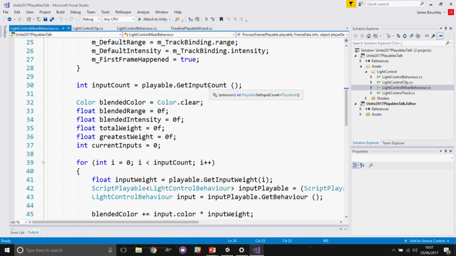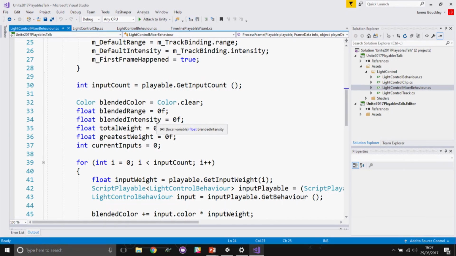Then what we're going to do is find out how many inputs we have. And we need some variables for the blending of our different properties. So we've got a blended color, blended range, and blended intensity. And we've got these two weights, the total weight and the greatest weight. And these are what it's going to use to blend and assign various properties.